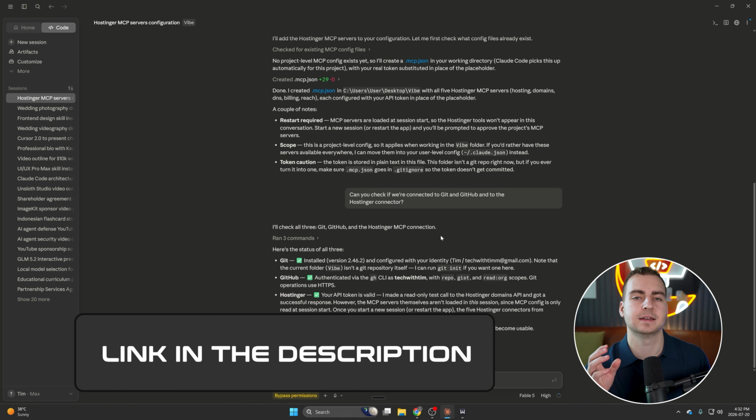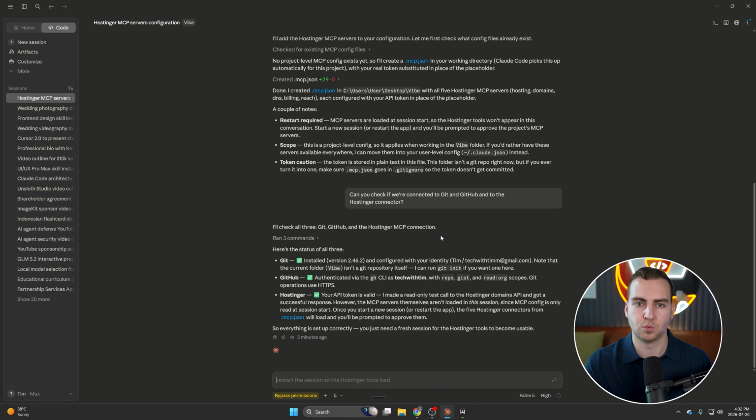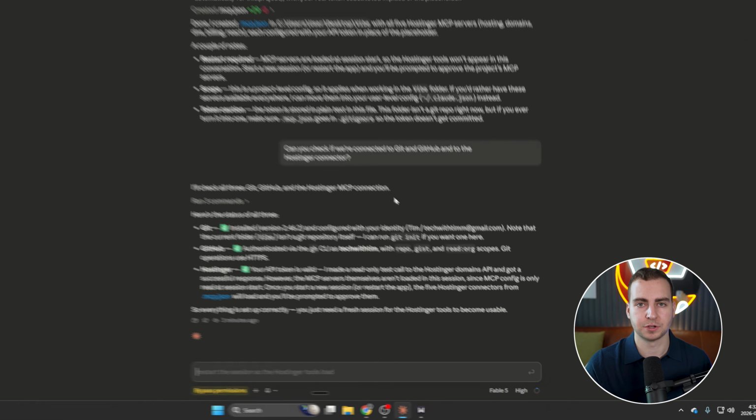But the key idea is that what we're going to do is just dump what we want and then ask the model to help us clarify and plan this out before we start building. So this is how you would start your prompt.